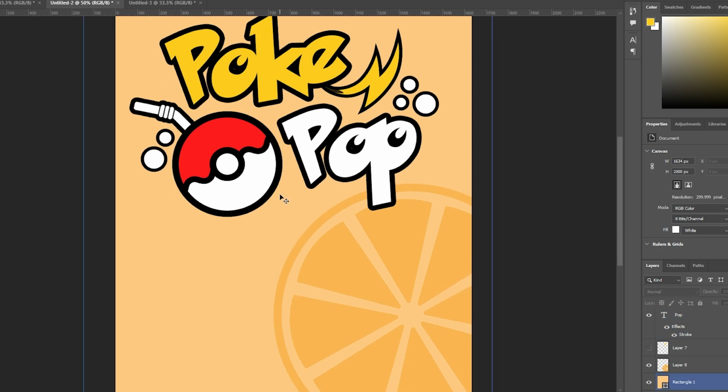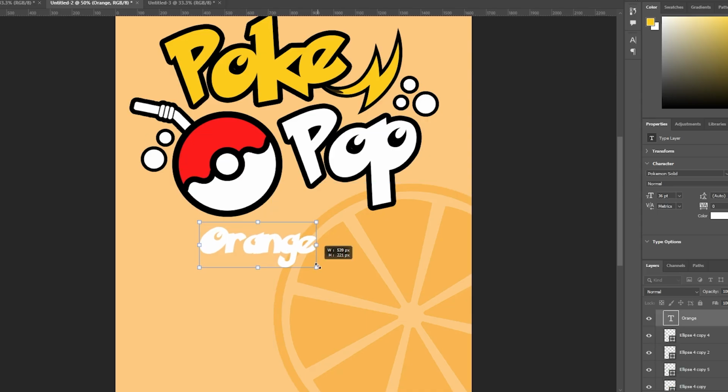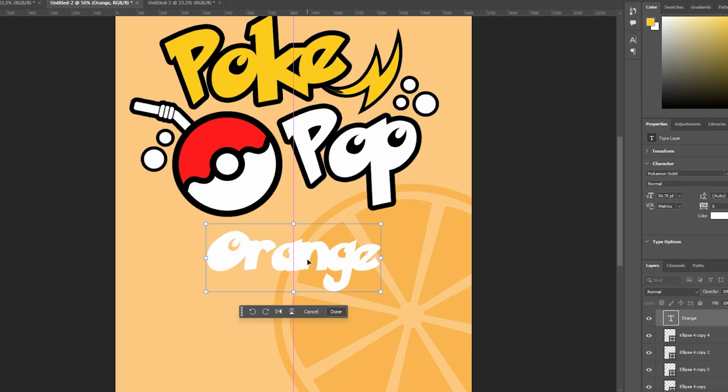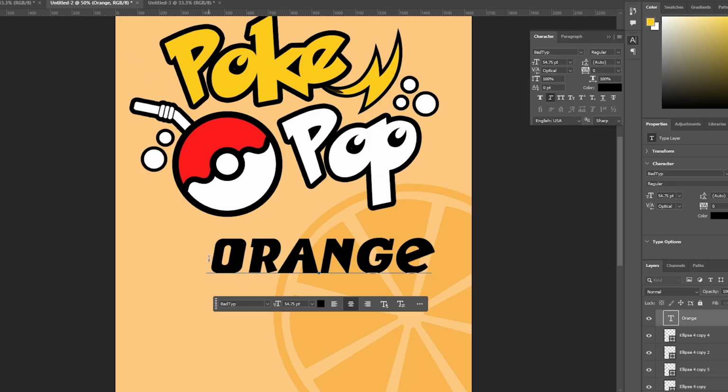Now let me think. Now we gotta add the rest of the text. So this is gonna be orange. Orange flavor. But we don't want to use the same font of the logo again. Here, we want to use a different font. So we gotta find something that is still like playful. I don't know if I have any fonts here. Orange. Yo, I like that.